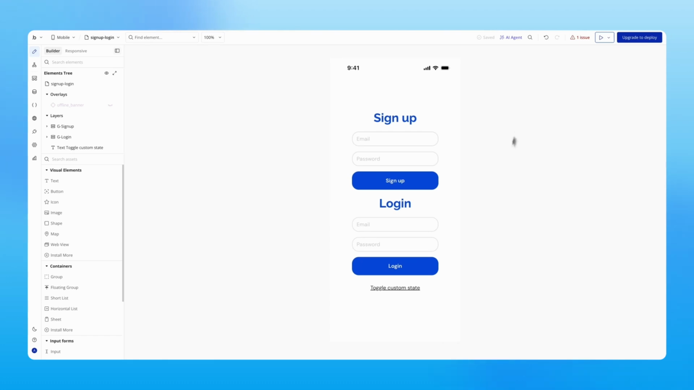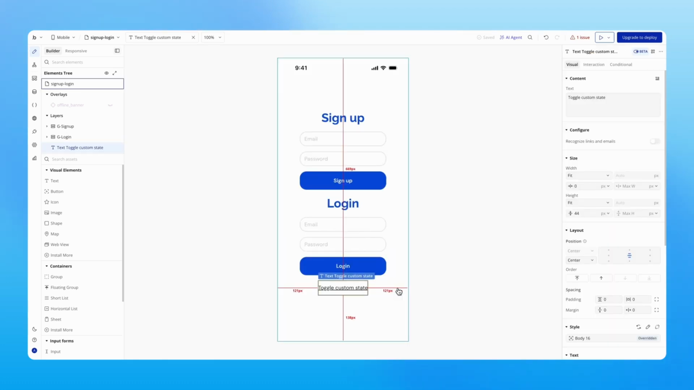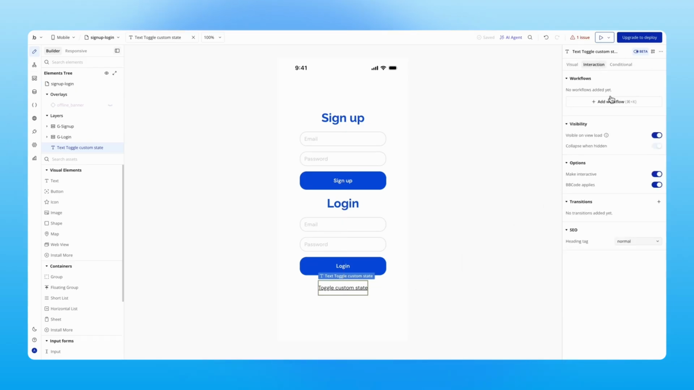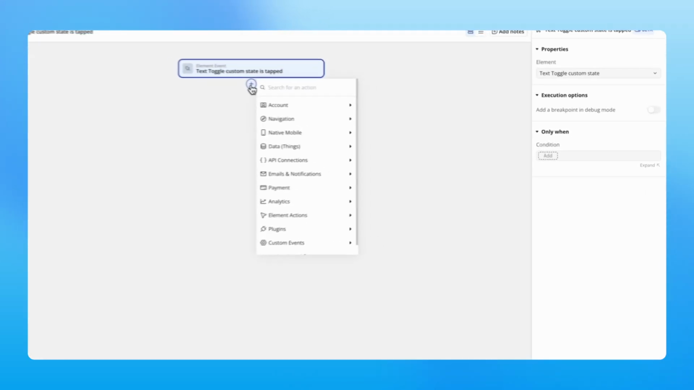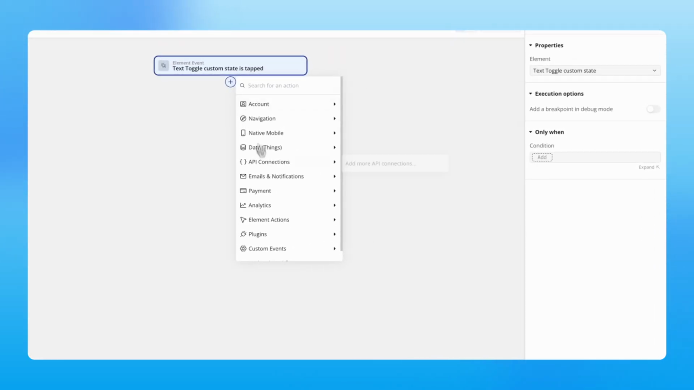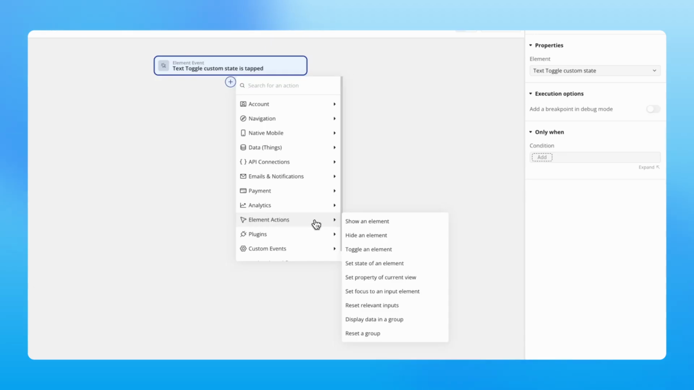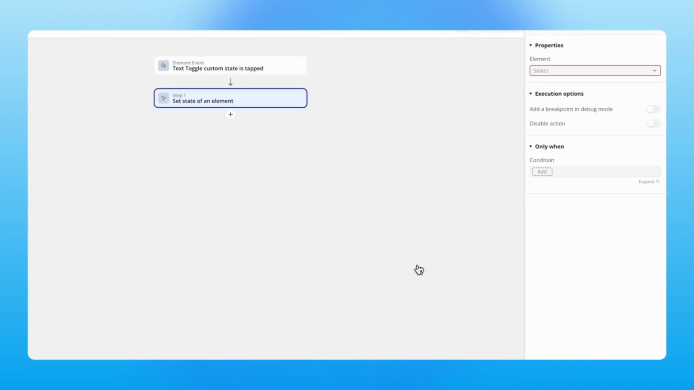So what we're going to do is take this text element and add 2 workflows to the same element. Let's go ahead and add the first. So I'll add a workflow. And we're going to say that when this is tapped, you can search for this, but I'm also just going to show you where it is. Under element actions, there is an option called set state of an element. This is how you affect custom states.